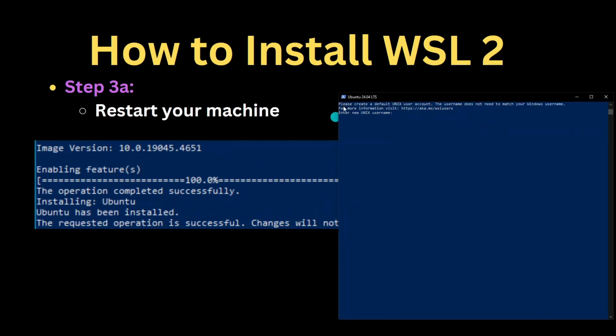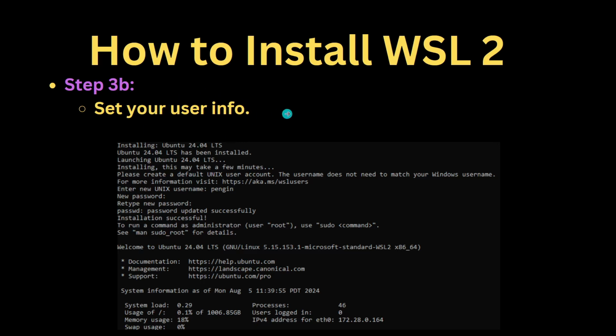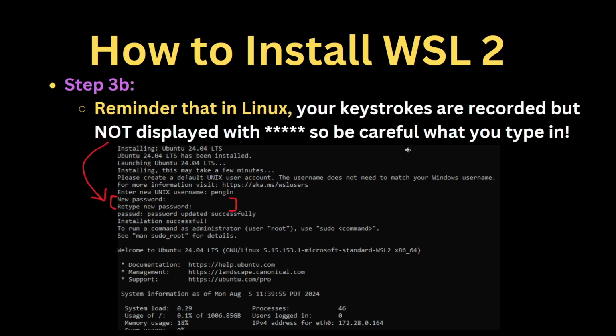Okay, now I'm here. It says, please create a default Unix user account. The username does not need to match your Windows username. For more information, visit this website. So let's continue. Let's set your user info. Reminder that in Linux, your keystrokes are recorded but are not displayed with asterisks. So be careful what you type in.